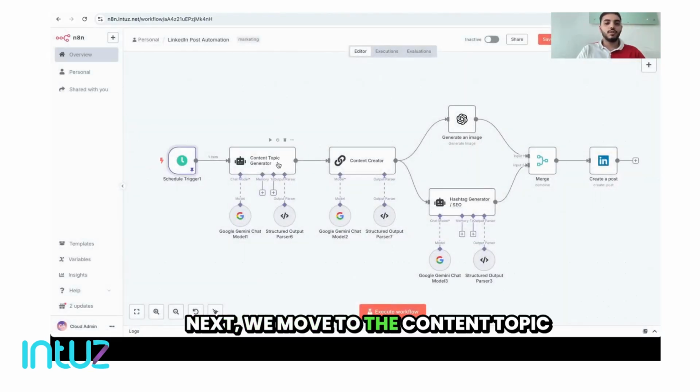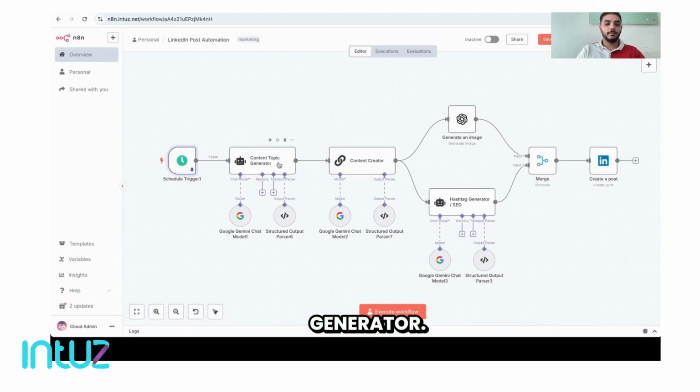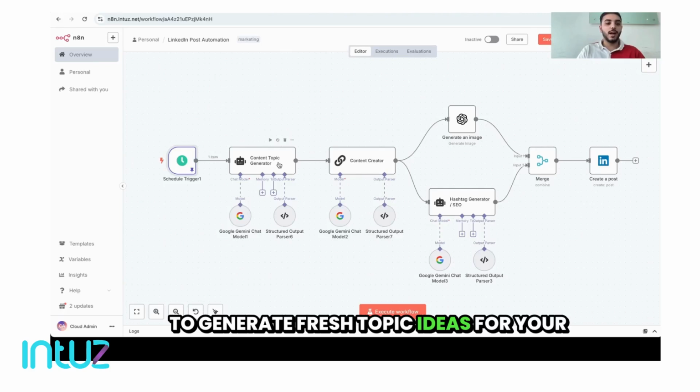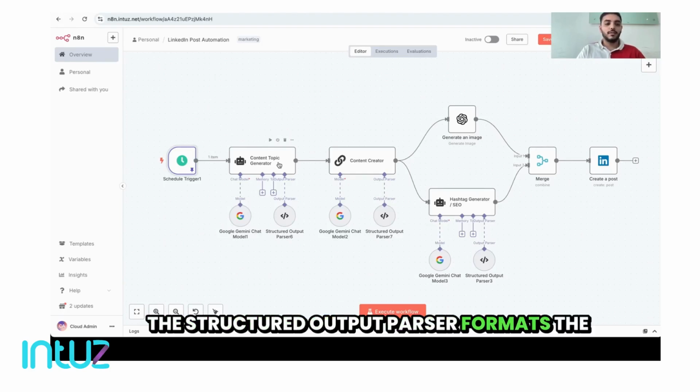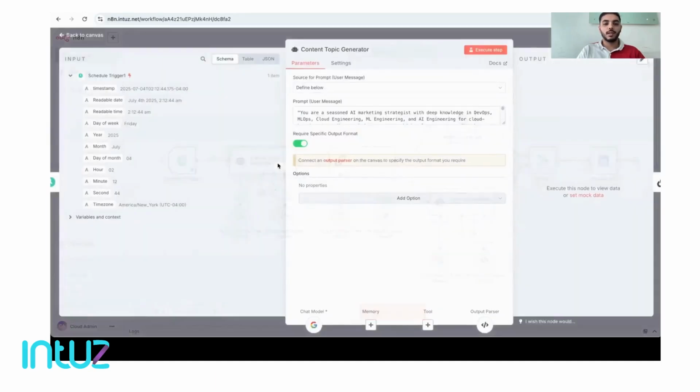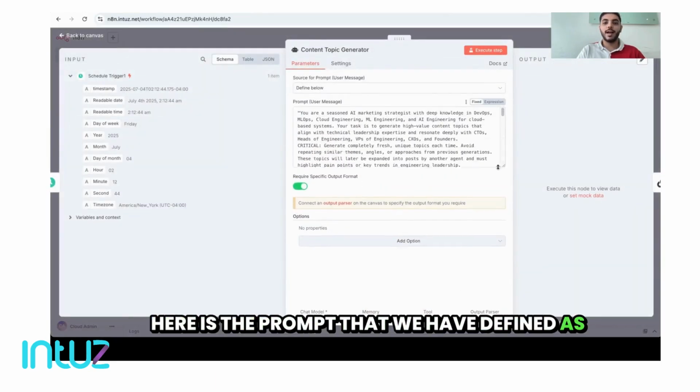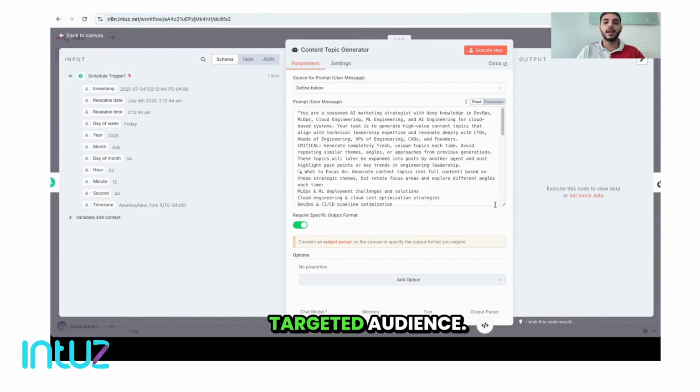Next we move to the content topic generator. This uses the Google Gemini chat model to generate fresh topic ideas for your post. The structured output parser formats the response so the next node can understand it easily. Here is the prompt that we have defined as per our customization and our targeted audience.